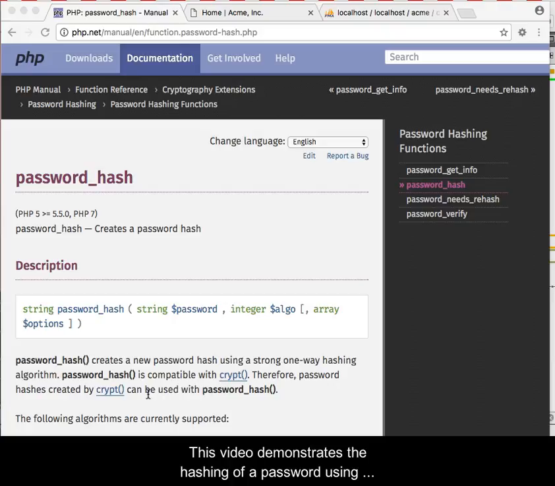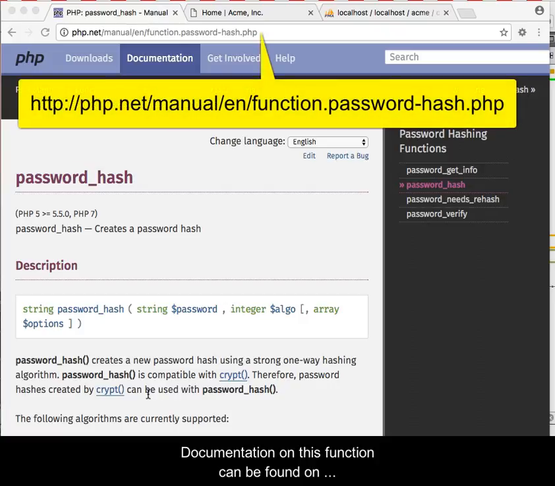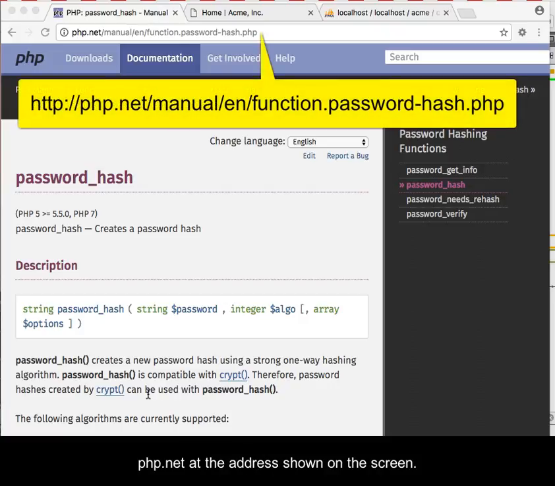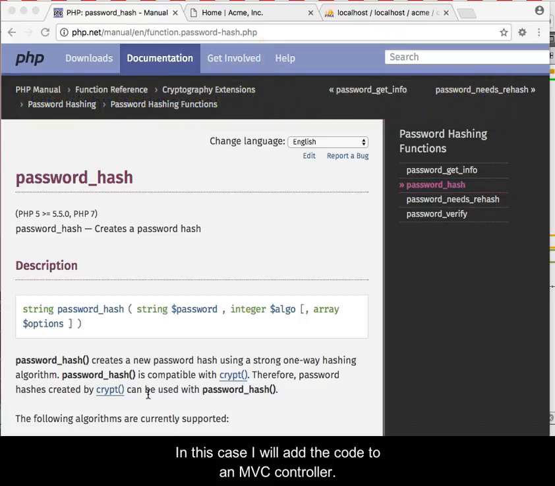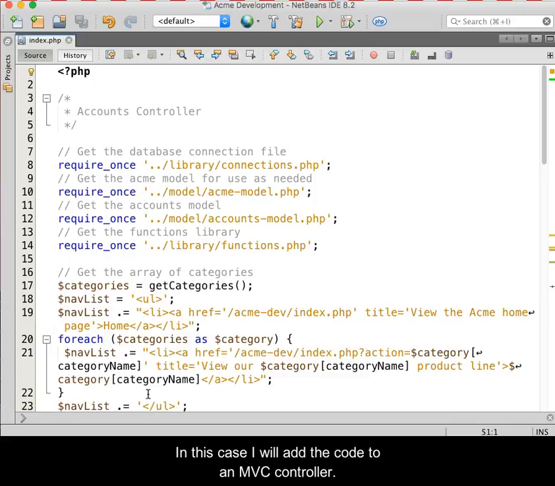This video demonstrates the hashing of a password using the PHP password_hash function as part of a registration process. Documentation on this function can be found on php.net at the address shown on the screen. In this case, I will add the code to an MVC controller.